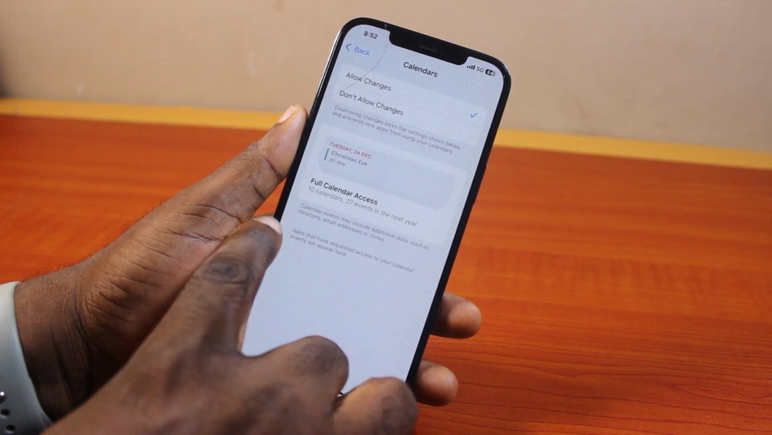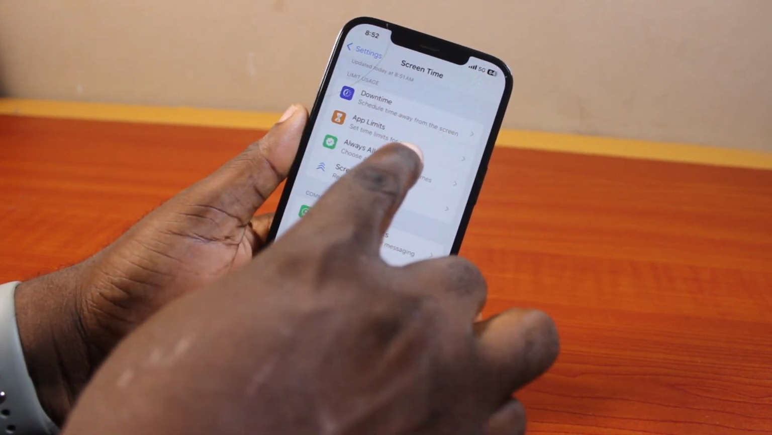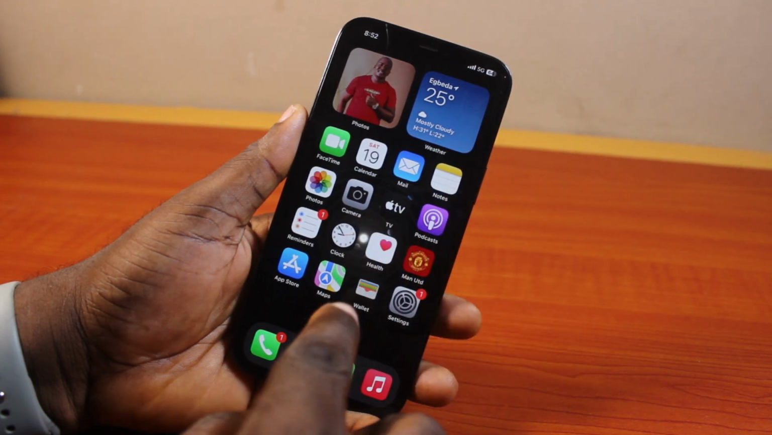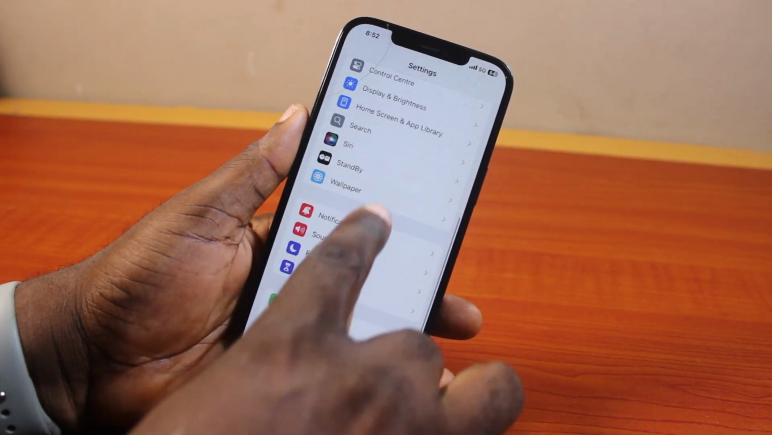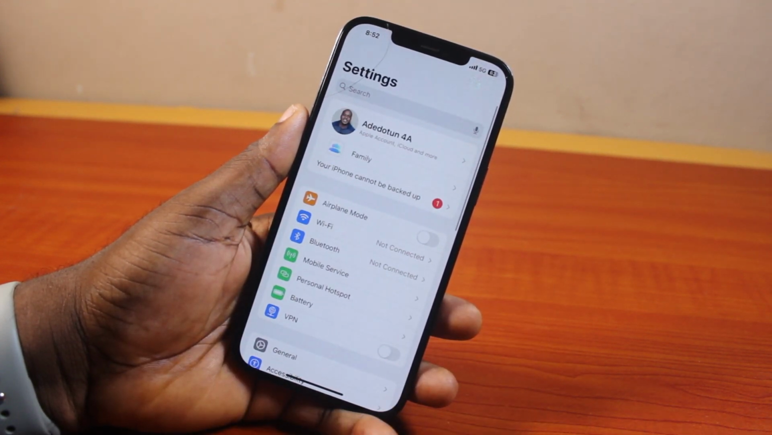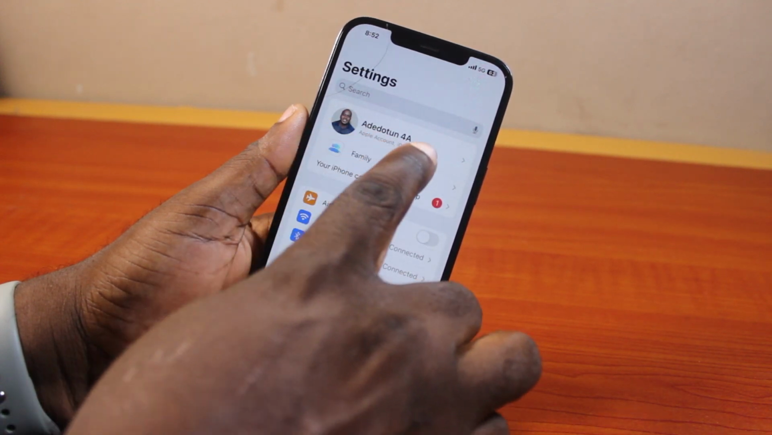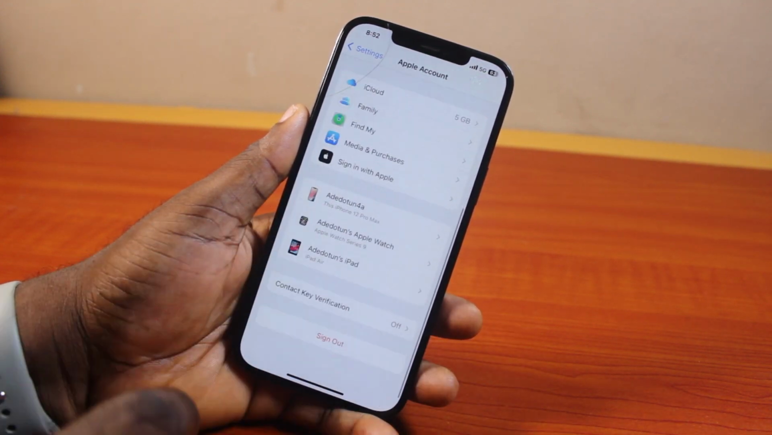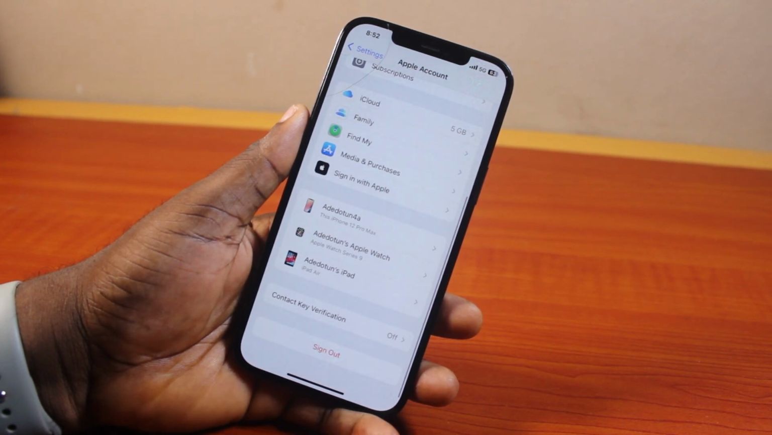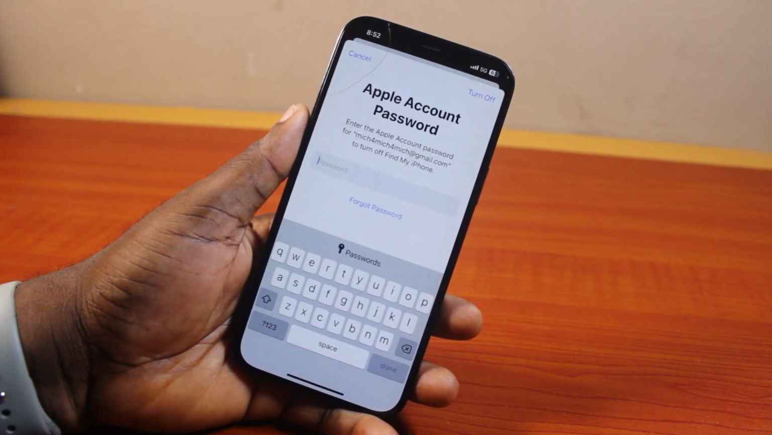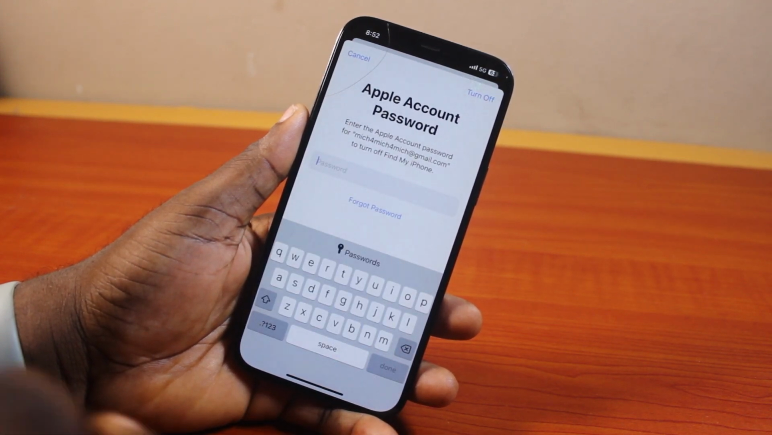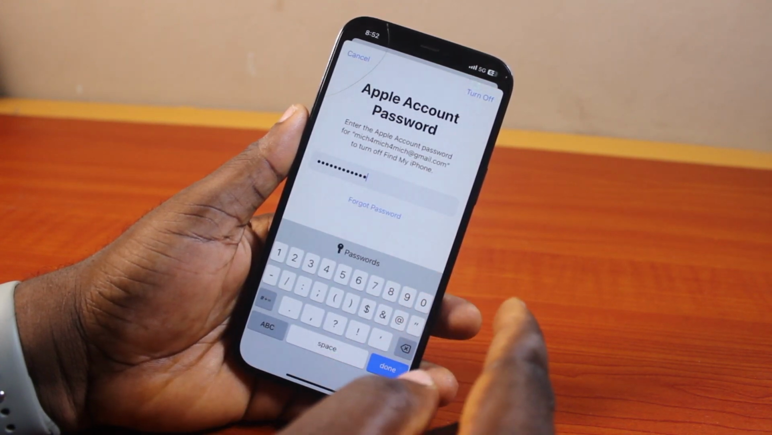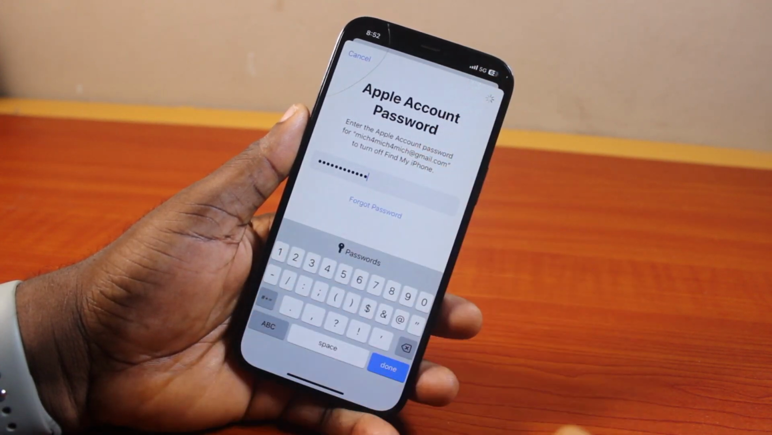Now if you are still not able to download the application on your iPhone, then what you're going to do next is this. Go ahead and open the settings app on your iPhone. On the settings page, click on your profile name, which is your Apple account name. Now I want you to sign out of your Apple account, so scroll down and click on sign out. Then once you hit the sign out button, you'll be prompted to confirm your Apple ID password. Then go ahead and type in your password. Once you type in your Apple ID password, go ahead and click on the turn off button.